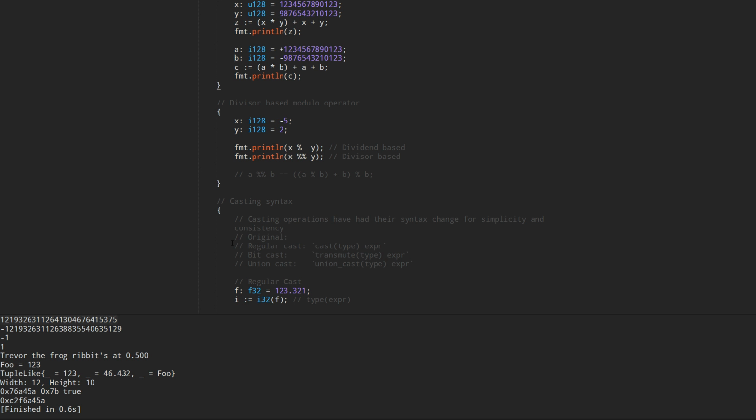Now let's look at the second thing I've added, which is the divisor-based modulo operator. So normally modulo is here, and this is a dividend-based modulo. So this is what you'll be used to in C or C++ or modern C and C++ and other languages. So when you do something like 5 mod 2, if this one is negative, you'll get -1.